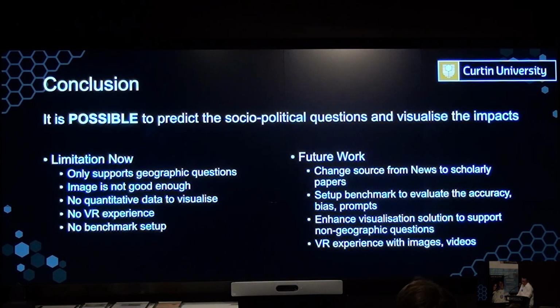Okay, in conclusion, our project demonstrates that it is possible to predict socio-political questions and visualize impacts. However, we also recognize the current limitations and future improvements. The limitations now include that we only support geography questions because the visualization solution is based on a global map. And the images generated by AI are not good enough. And there's no quantitative data to visualize, no VR experience. I know the VR experience is applied differently for humans. And of course, we haven't set up a benchmark right now because of time.